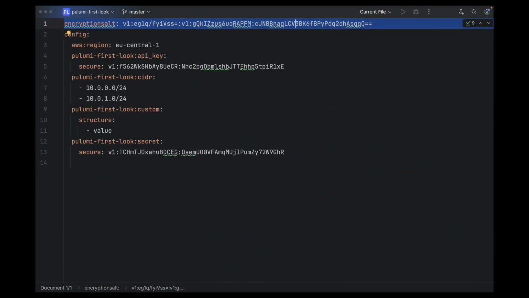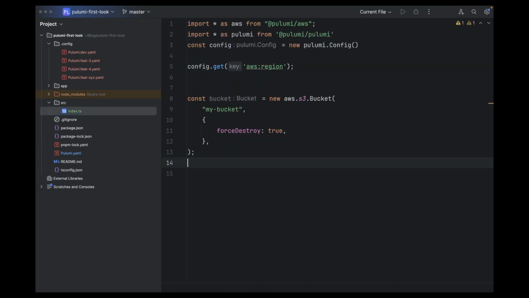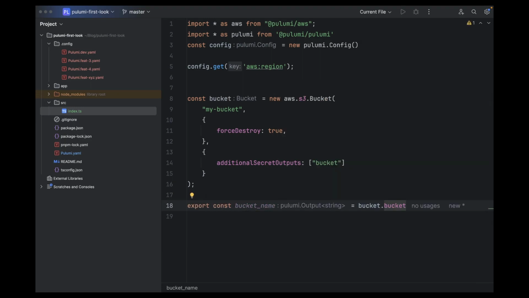There are about 3 situations that I can think of when we might want or need to decrypt secrets. First, when we actually need to use the value in the program. Second, when we want to check the encrypted values in the config. And third, when there are secrets in the Pulumi output of the Pulumi program.